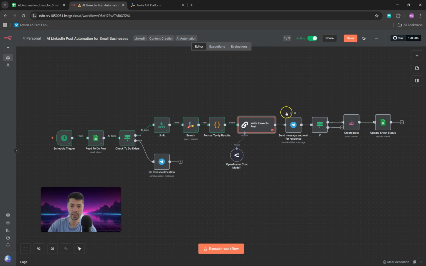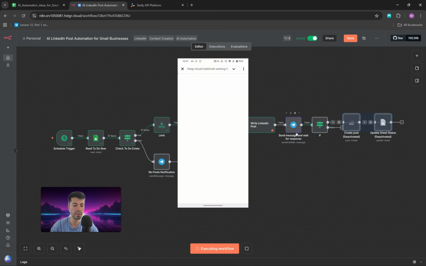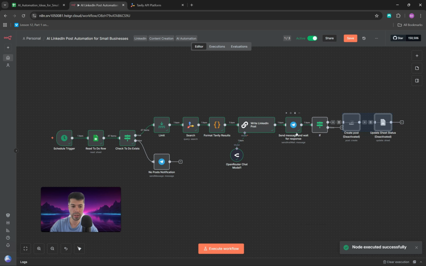So basically, let's run this node here. As you can see, the Telegram node is now blue, and you can see that the workflow is executing. And this is because the Telegram node sent me a message with the post, and it's asking if I want to approve it or not. I will click on approve here, and you will see that the workflow will go green, meaning that this step was successful. As you can see, now our node went green. And this is a very useful feature because now you know exactly what kind of posts you are posting on your LinkedIn without relying 100% on the AI.